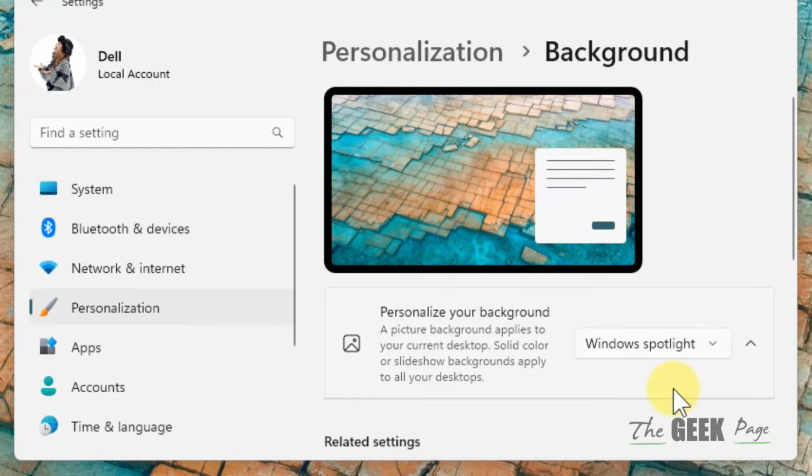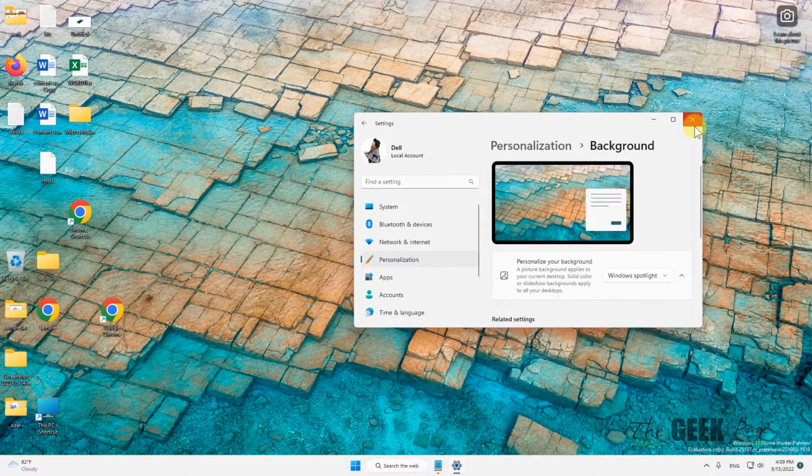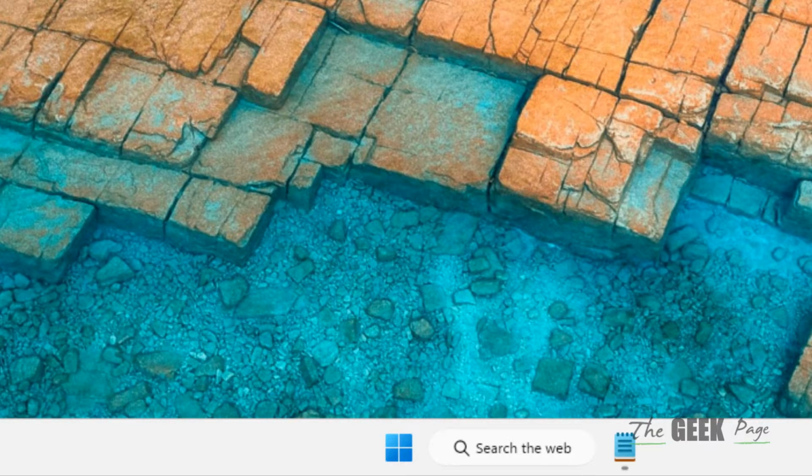again Windows Spotlight. Basically we are disabling Windows Spotlight once and then re-enabling it, and this fixes the problem for most of the users. If this does not fix your issue, there is one more thing which you can do.